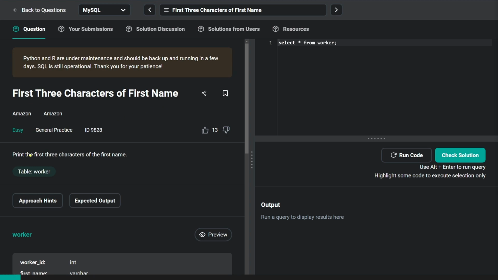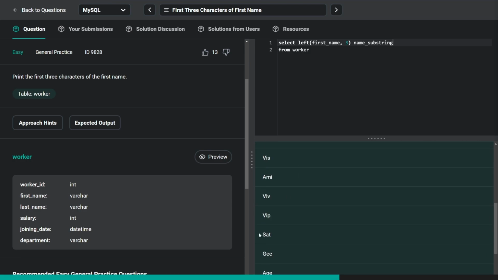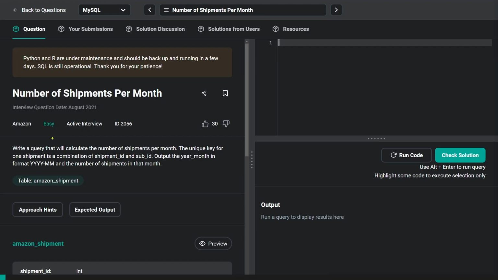Problem number 4, we have to print the first 3 characters of first name. First 3 characters. That's it? Really? What? We're just going to use the left function here. We're going to put the first argument is which column we want, and then the number of characters. So we just want 3. And we're going to say, call this name substring or something. And that was it. Wow. Well, again, not much explanation here. We only have to print the first 3 letters of the first name here, and we are using the left function. Very simple.